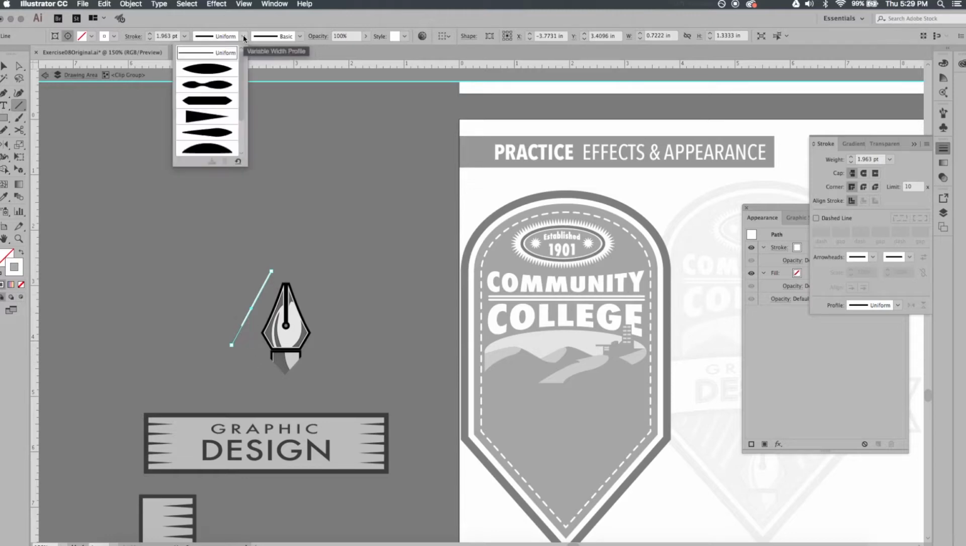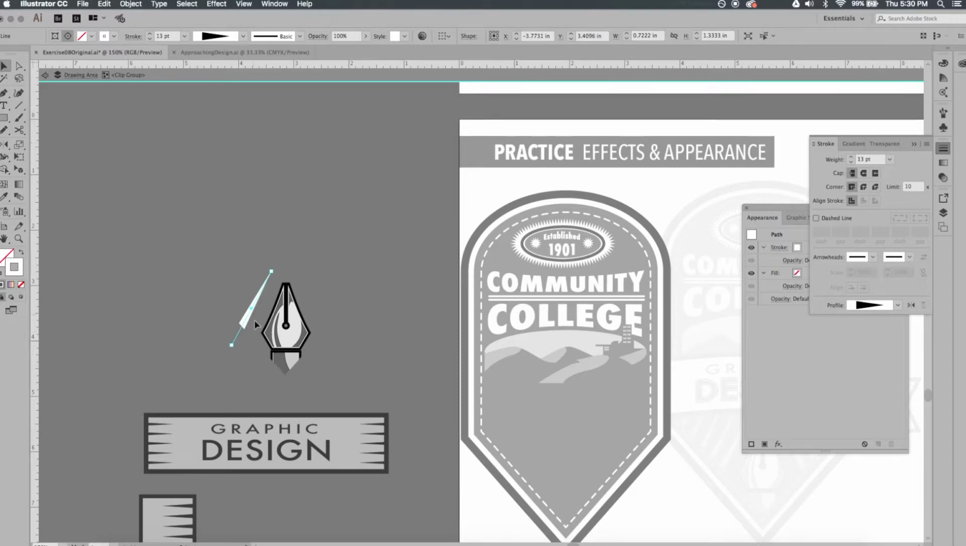I'm going to change the profile to this width profile 4, and I'll increase the size. So we're getting kind of like this spiked line. Let's try about 13. Okay, so now that I have that one line made, I want to go ahead and duplicate that.